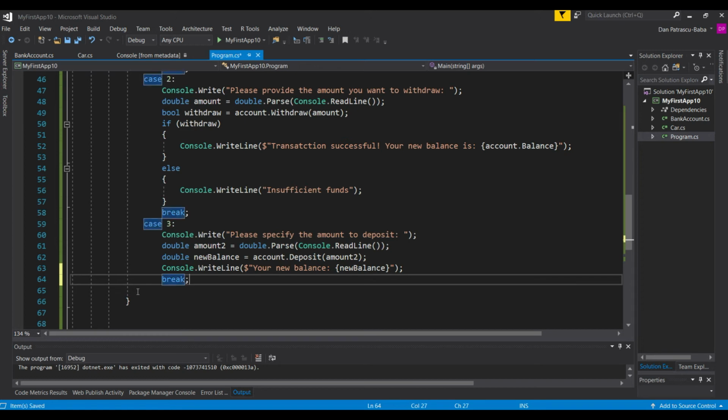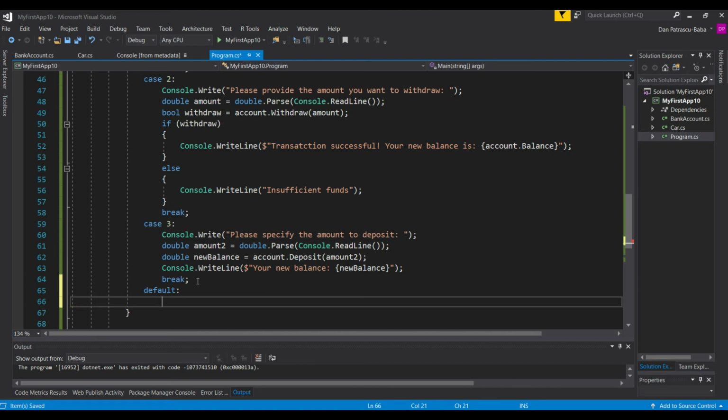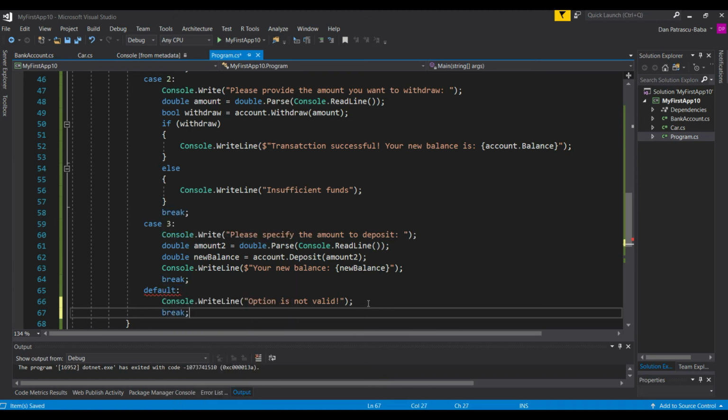Good. So right now we have implemented all these cases. Now, as a best practice, in a switch statement we also have a default, and in this default maybe we can simply Console.WriteLine if the user specifies something that we do not have in our menu. Option is not valid. So at least the user should know that the option provided is not a valid option, and we also have to use a break, and everything should work right now.